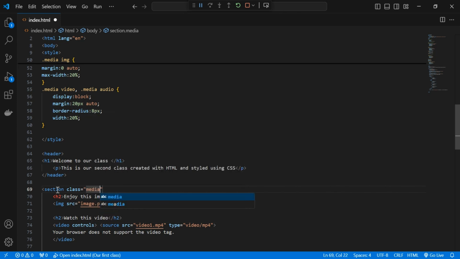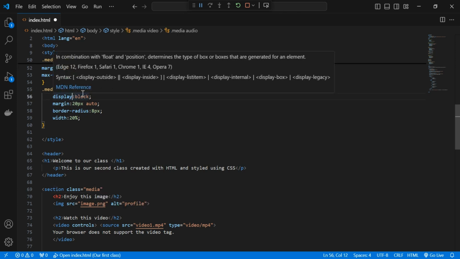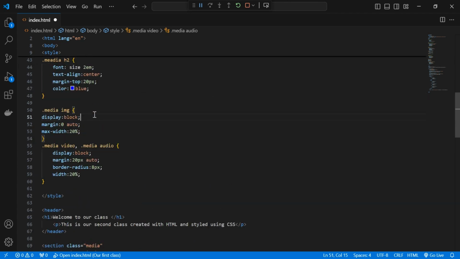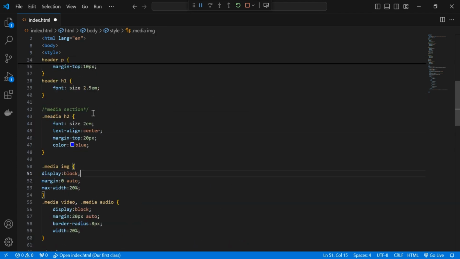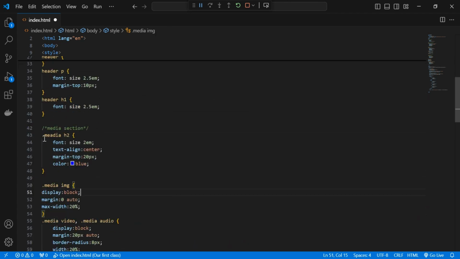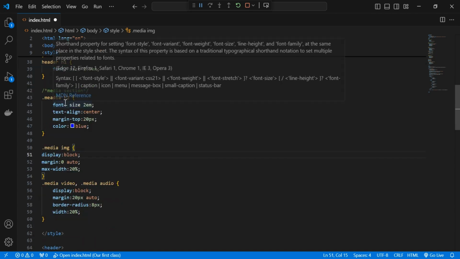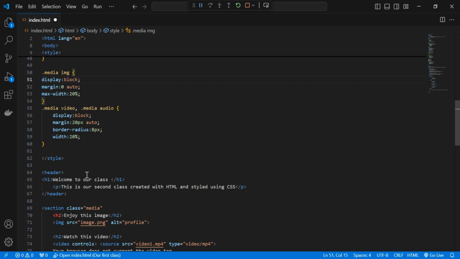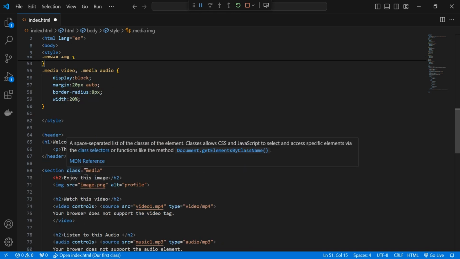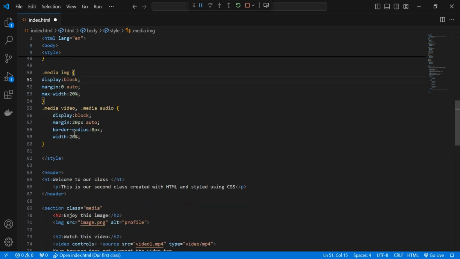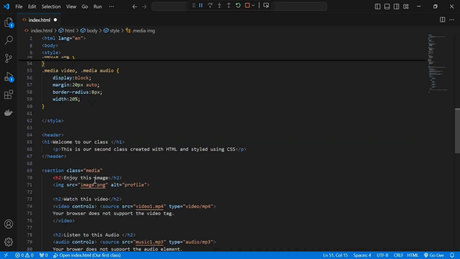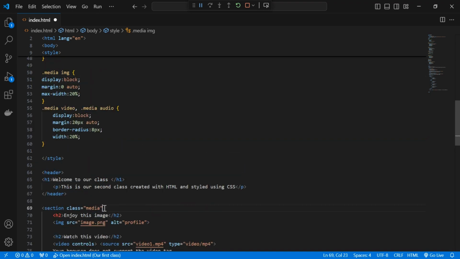Okay, so what the class does here is it points to the CSS style here for you, because right now we have the dot media h2. And we are not actually moving just this to a particular heading. So we'll just be looking at each class. We'll be looking at the media class here.